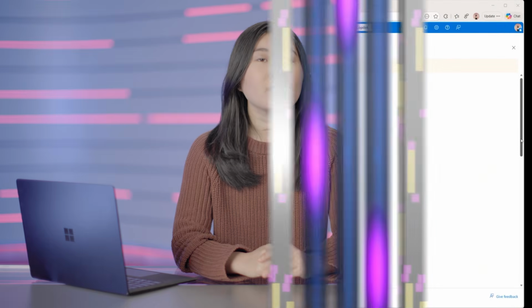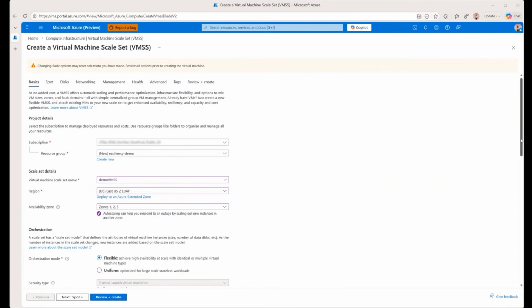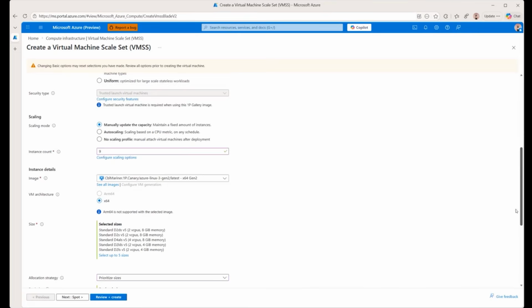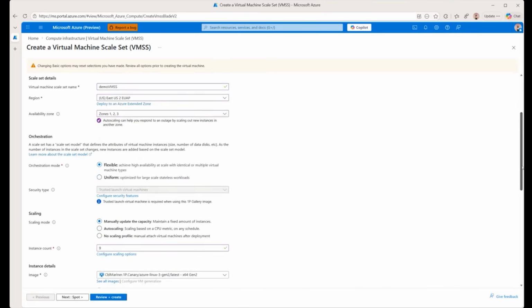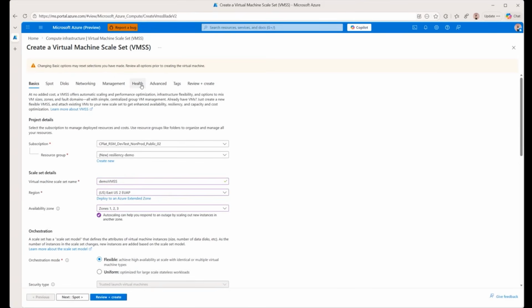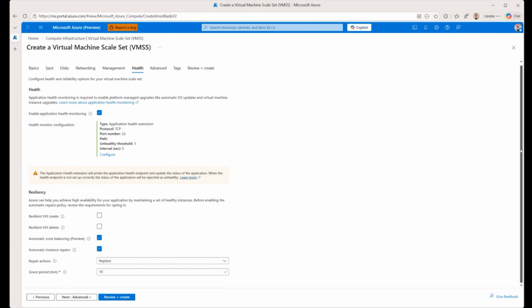Now, let's see these features in action. Here, we're creating a new virtual machine scale set in the Azure portal. Notice that we have selected 3 zones to create a zone spanning scale set, and we are selecting multiple VM sizes through Instance Mix. We will also be enabling automatic zone balance to keep our instances evenly distributed.